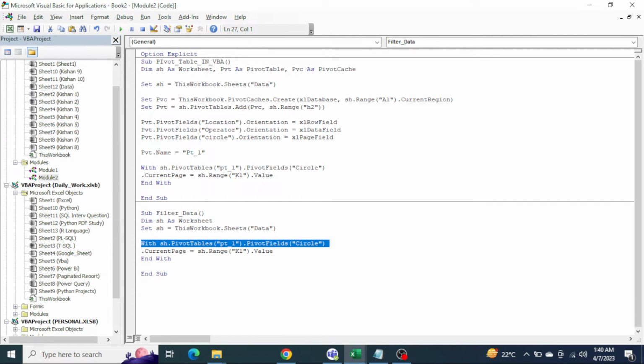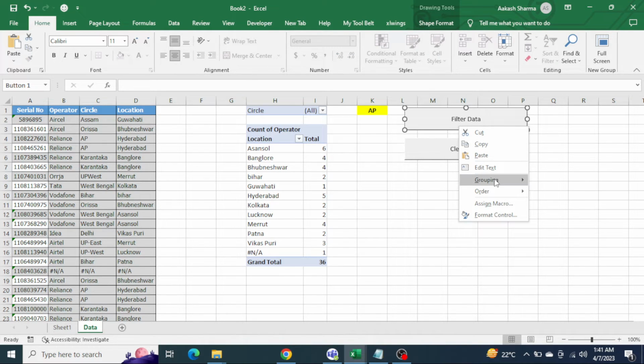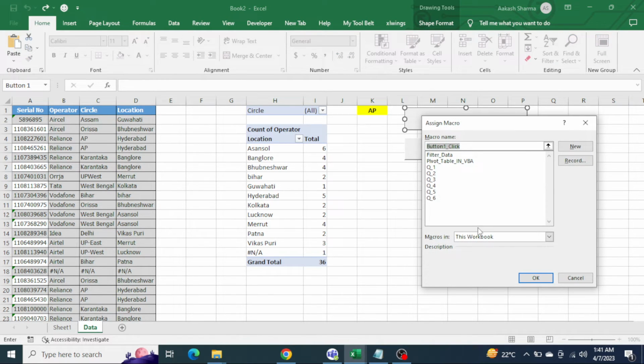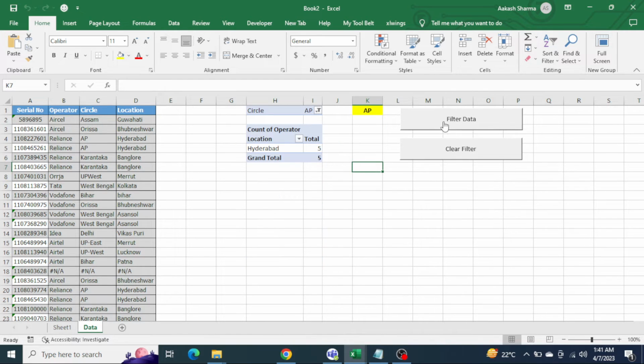In that data we have circle. In circle I want to filter the data as per K1, right? So what I am doing, I right click on the filter data, assign macro, this workbook, and I assign the filter data. For example, now I want to show the data of AP. If I click on filter data, it is working very good.